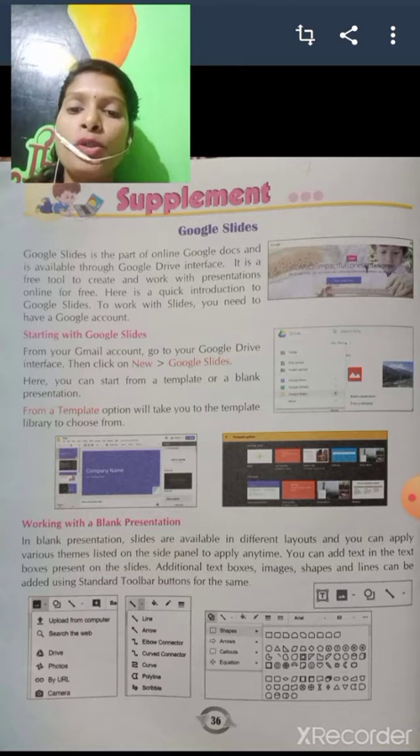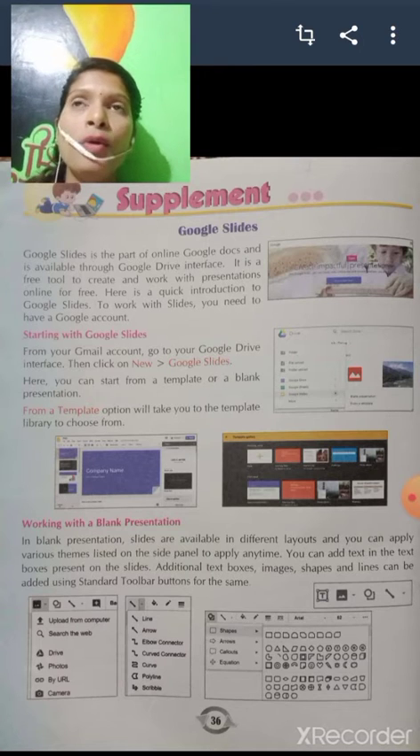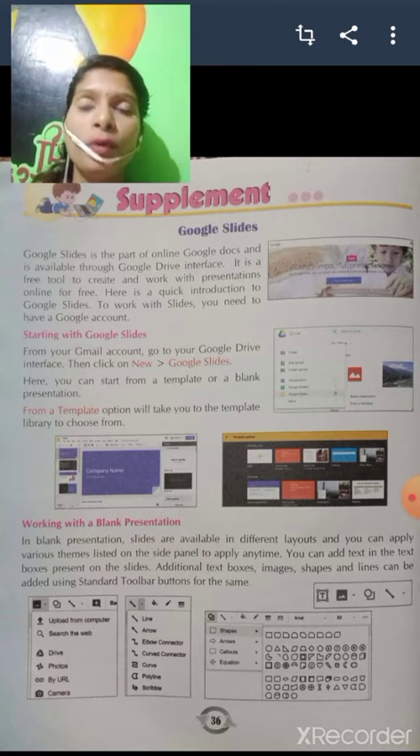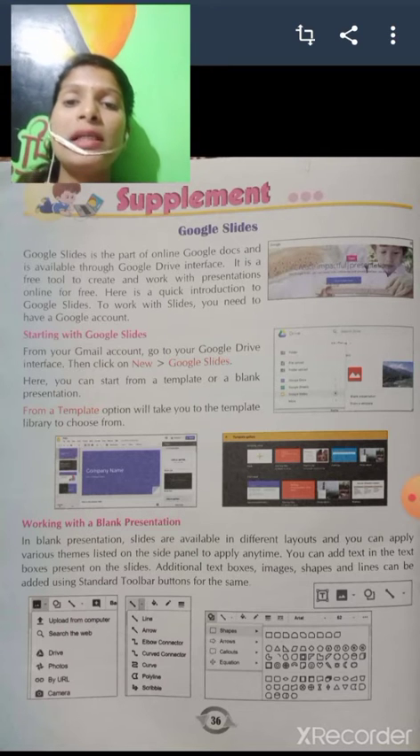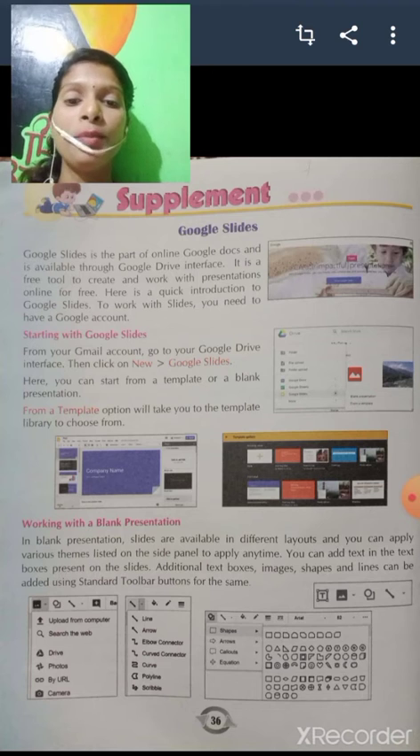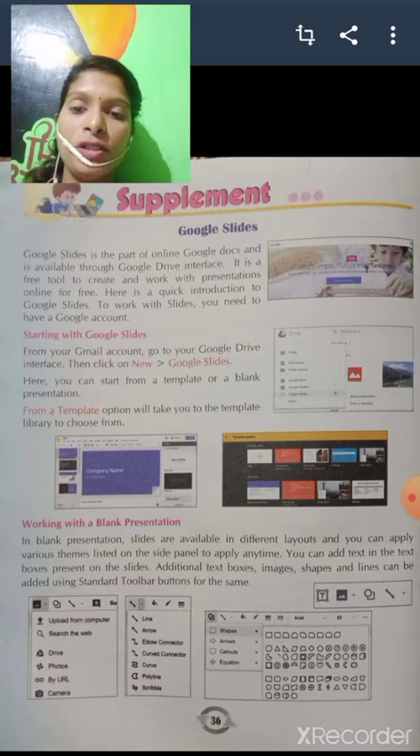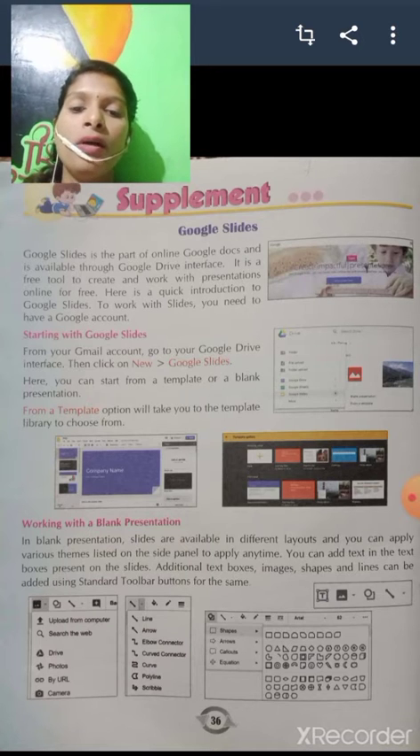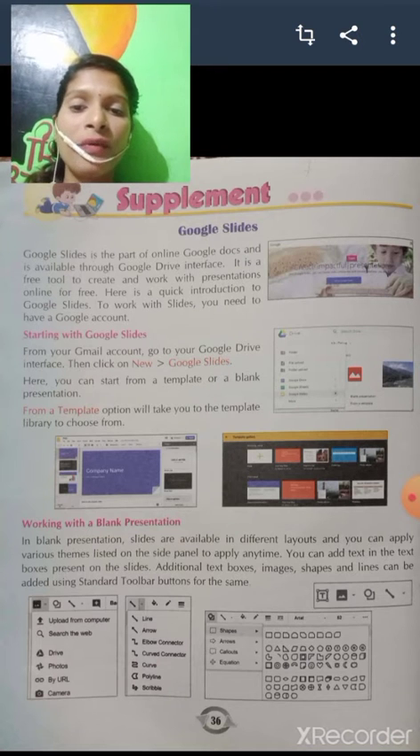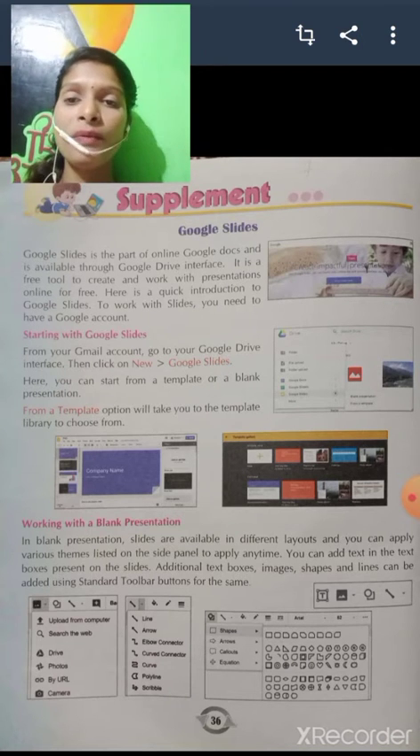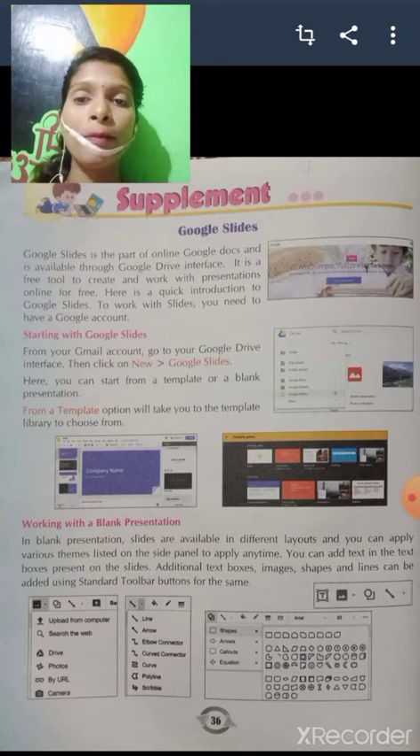The From a template option will take you to the template library to choose from. How you want to present your photos or your information, it totally depends on you. So Google Slides provides you the templates, meaning what? The design layouts, right? Above, you have learned about the different templates which are available in Google Slides. Now we will see how to work with a blank presentation.